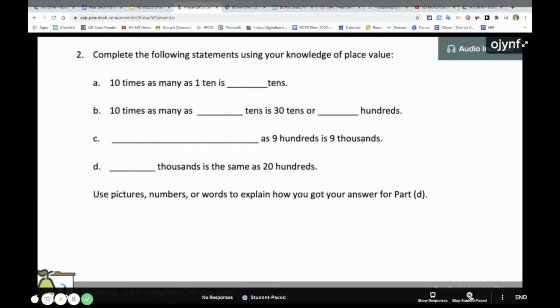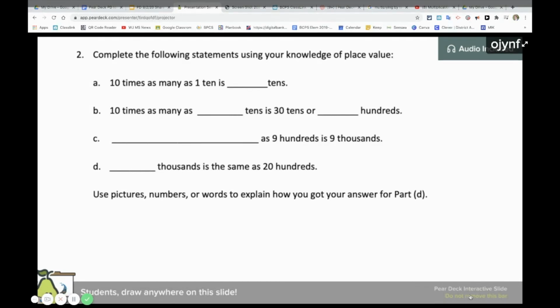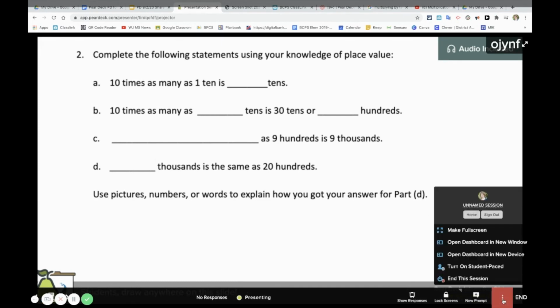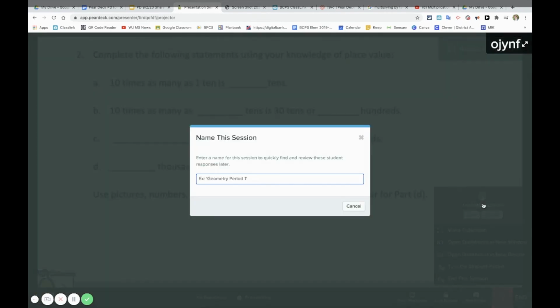When I end a student pace mode, it's going to give me a couple of choices. On my dashboard, it's going to ask me if I want to publish some things. The session is here. I can click and I could open my dashboard in a new window, open my dashboard on a new device, or end the session altogether. Right now my session is called Unnamed, so I could name it. This is PD, and I like to definitely put a date because I won't remember what it is, but sometimes dates help me remember.